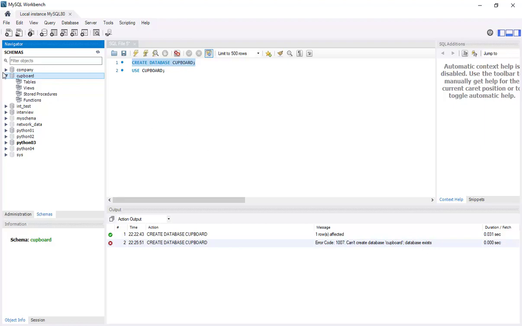Okay. Now, in which database are we right now? We are in the Python 3 database because it is highlighted. But we want to use which database? The cupboard database, right? We want to highlight this.